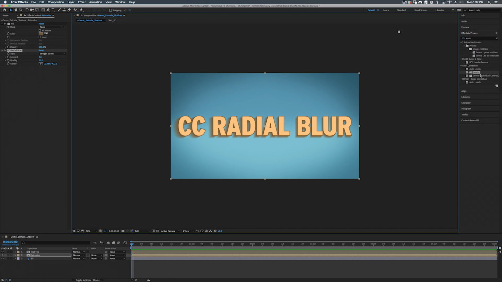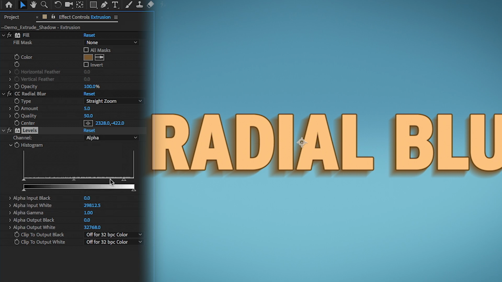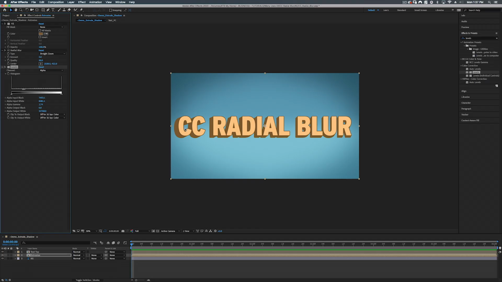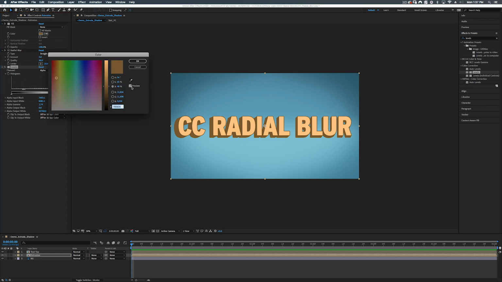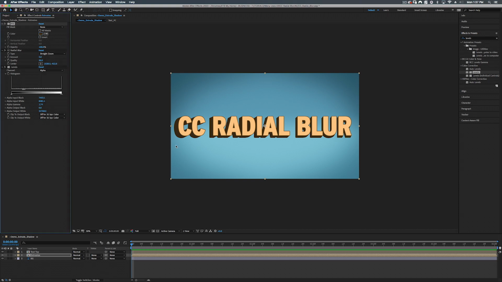So let's go to levels. Let's add that to our extrusion. Let's go to alpha channel. And let's crunch this in. And now we have an extruded text. Pretty simple. And you can adjust this to kind of fit however you want. I think that should be fine. Let's darken this a little bit. Yeah, something like that.